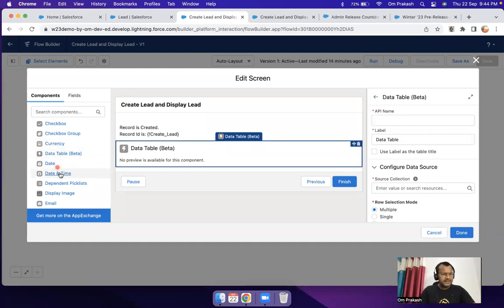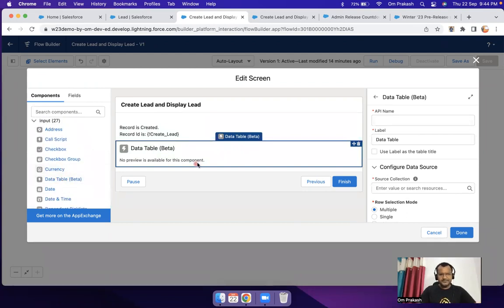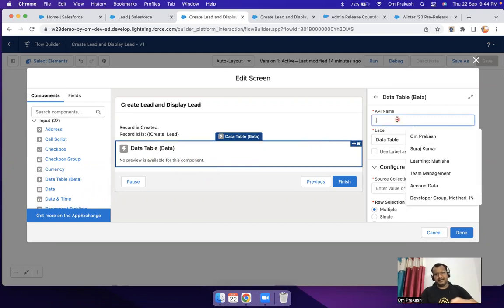Earlier, remember you have already dragged something like a text box in the previous screen. We have already dragged text. Similarly, we are going to drag the data table here. Now, because our data table is available here, let's give an API name.